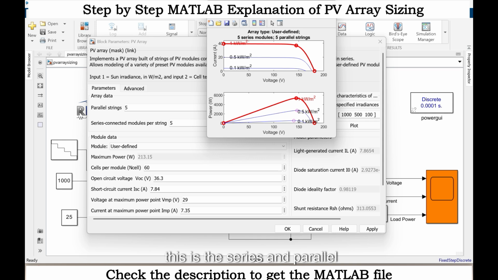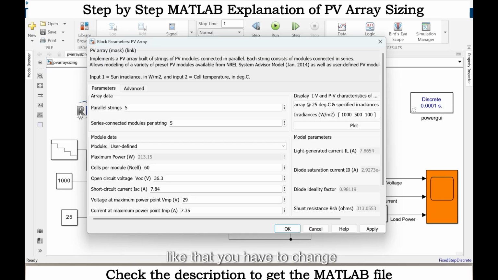This is the series and parallel connected strings after the changes. This is 5328 watts, that is a 5 kilowatt panel. Around a 5 kilowatt panel we have designed. Like that, you have to change your series and parallel string data according to your requirements, and nothing else in the details needs to change. So you can directly use this.